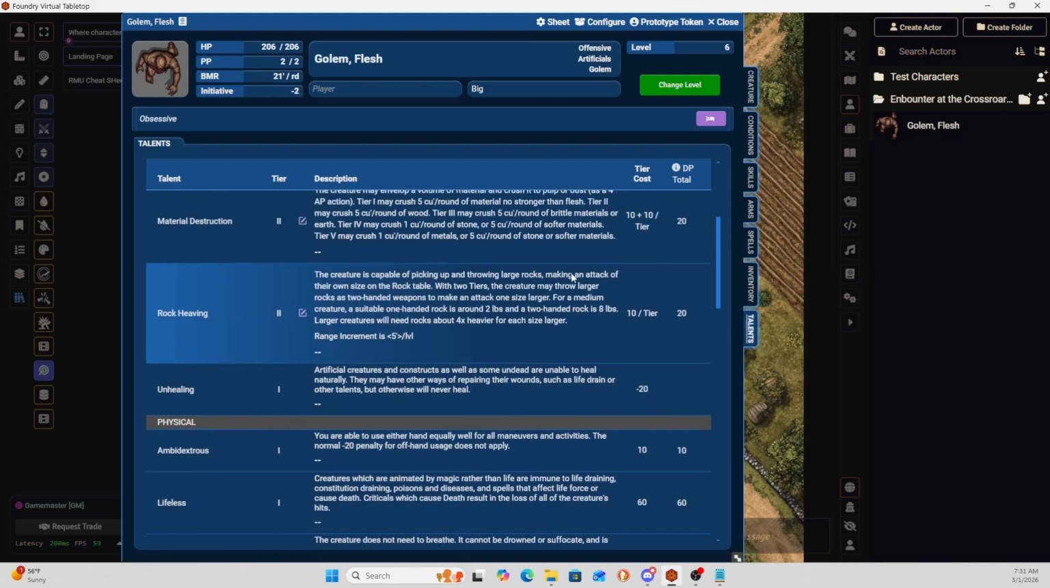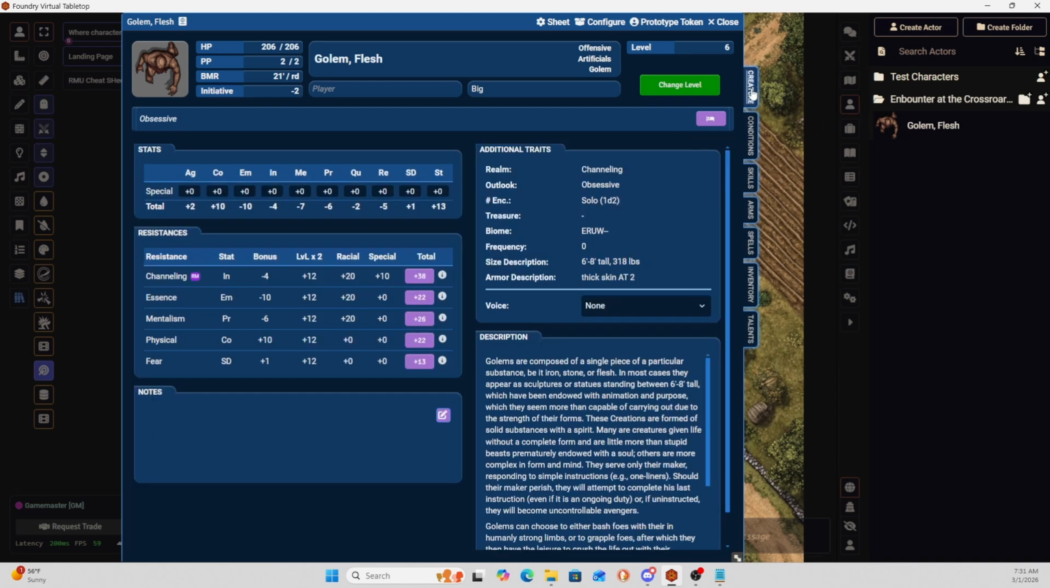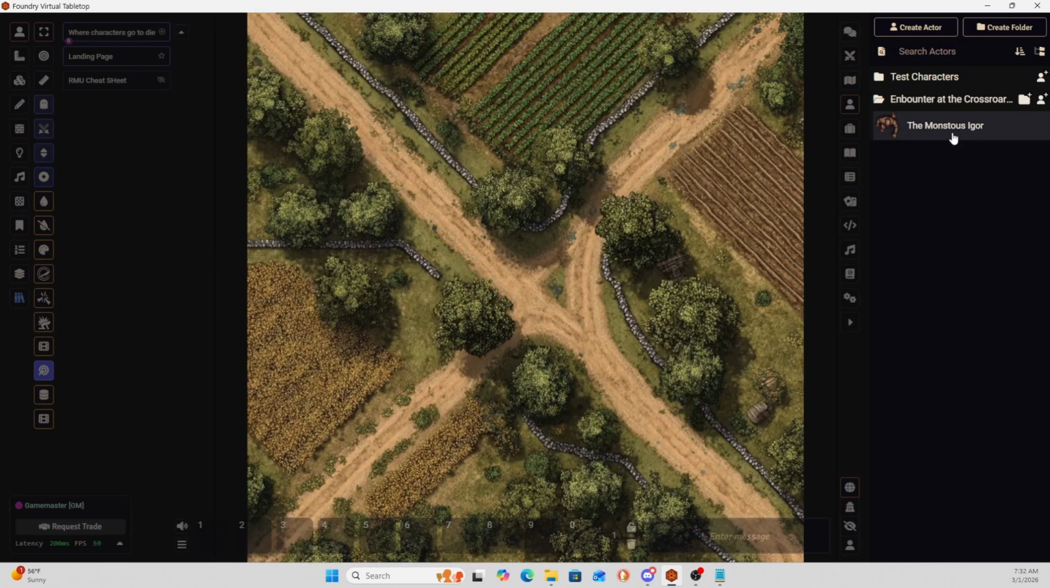Now, one thing that I like to do is I never give my players all the information unless they have identified something with a spell or they've made a successful lore check or a survival check or something. So I'm going to change the name of this character so that when the players find him, we are going to call it the Monstrous Igor. And we'll close that. So now when it shows up on the map, this will be called the Monstrous Igor.